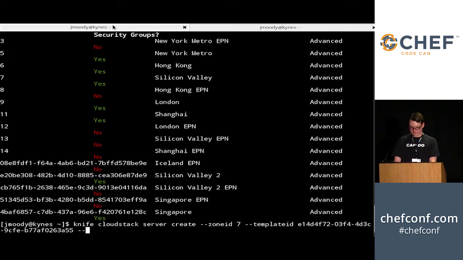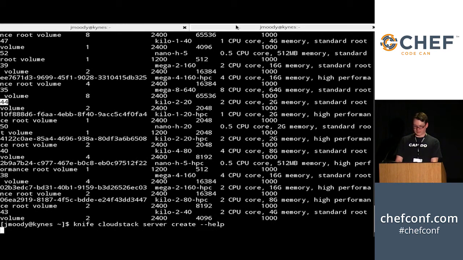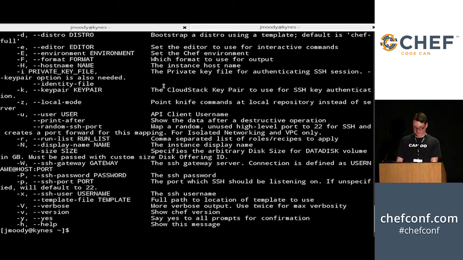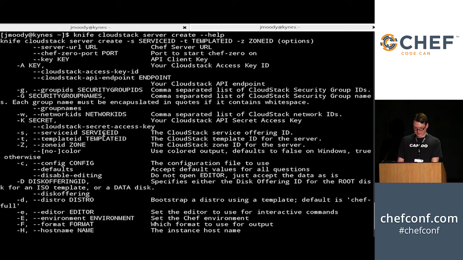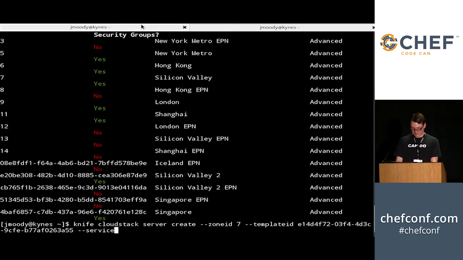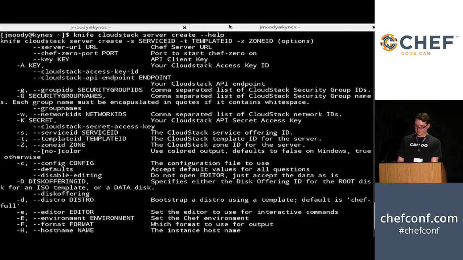So that is, actually I forget the flag for that. That's the other reason that you write help for your knife plugins, is because you don't remember this stuff, even if you wrote it. Service ID, that was correct. Service ID 44.